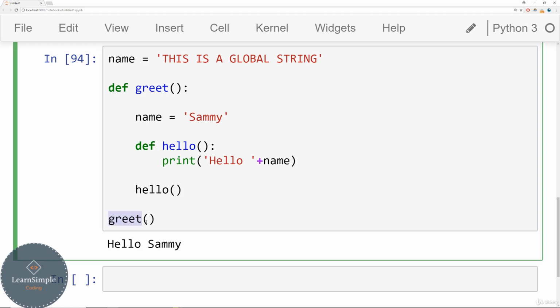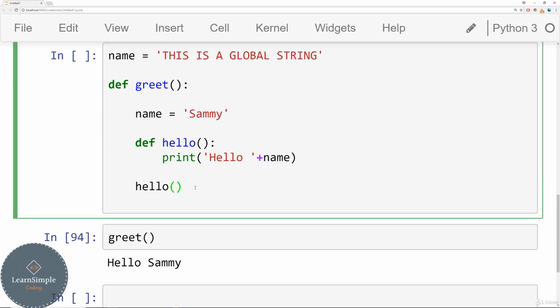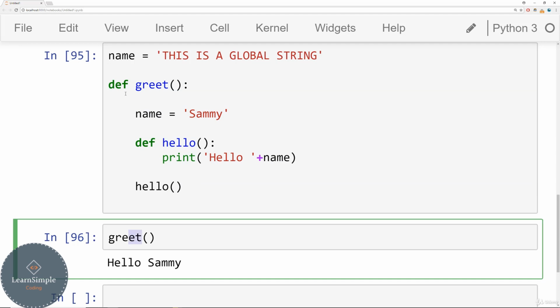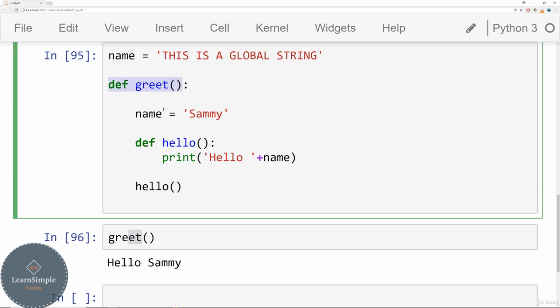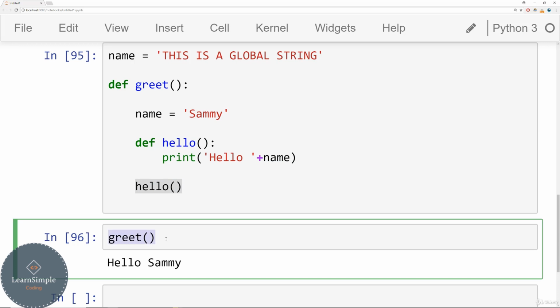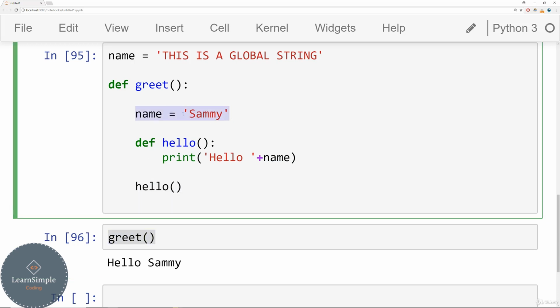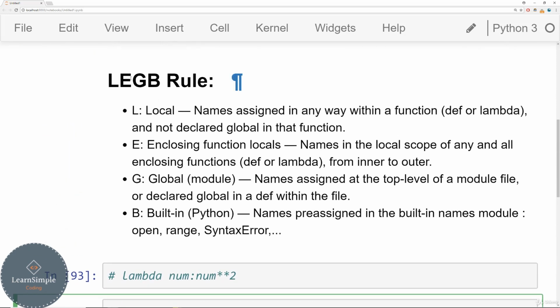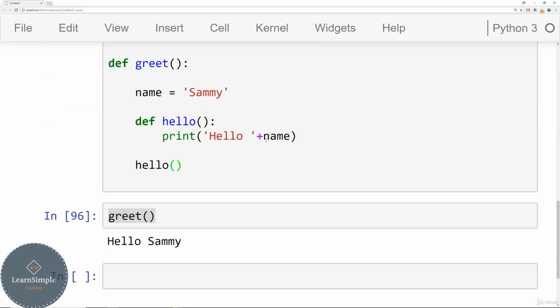Well, when I execute greet, and in fact we can put this in a new cell so that it's a little more clear what's happening. So greet's kind of separate. That greet call is separate from the definition of greet. When I call greet, I'm calling and executing the greet function. It assigns name equal to Sammy, and then it defines this function hello, and then it calls the function hello. So when you call greet, internally, it's creating this variable name, it's defining this function hello, and then it's executing this function hello. This is going to follow this LEGB rule when we want to figure out what name you are referring to.